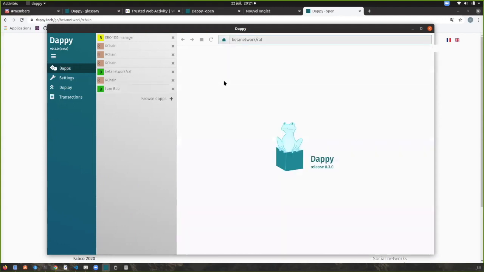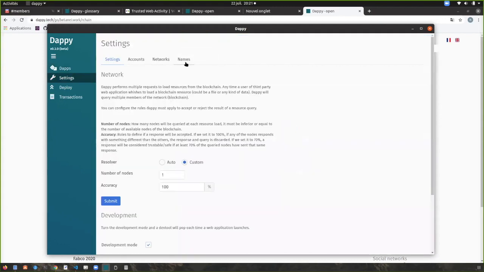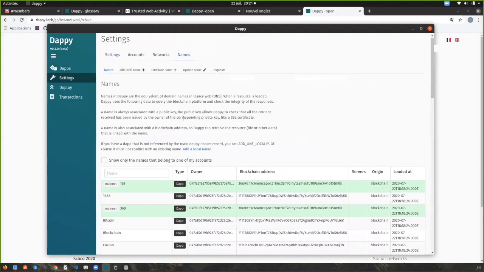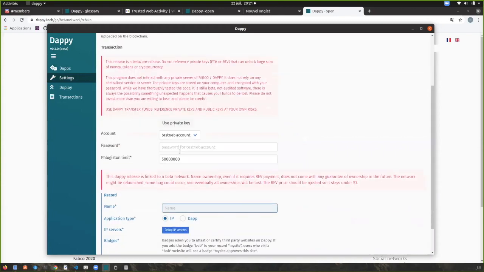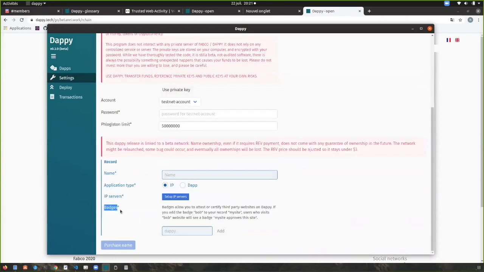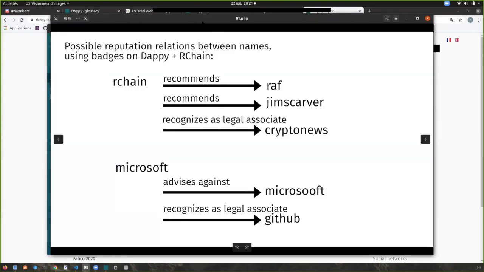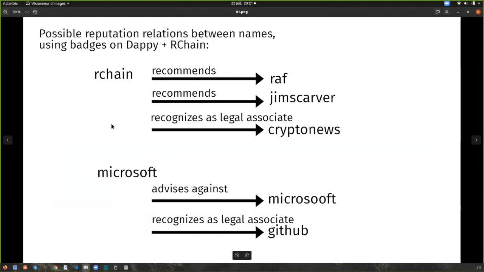And finally, the addition is the possibility to attach badges to a name. So I have a small mockup that explains what it is about. With badges, you are able to give reputation or express any kind of relations between your name and some other names.